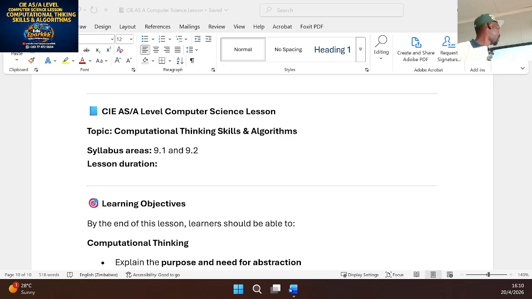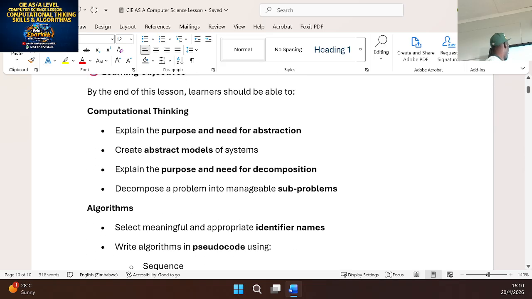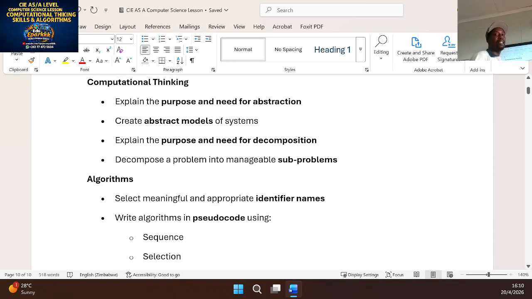Right. The objectives of this session are to explain the purpose and need for abstraction. Well, abstraction simply means to hide. Here we are interested in getting rid of the complexities of program development so that it becomes easier and faster to do our development. So in the process, you're going to be creating abstract models of the systems.